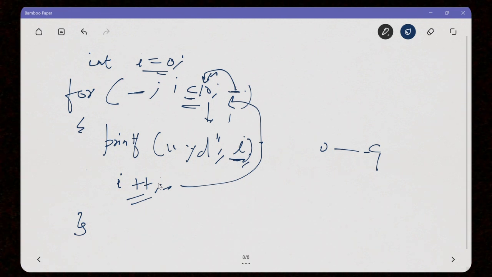This is how the while loop and the for loop work. So these are the two basic loops which are used in C language. Now in the next video we will be seeing certain programs for the working of this.